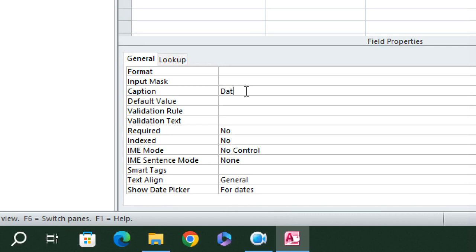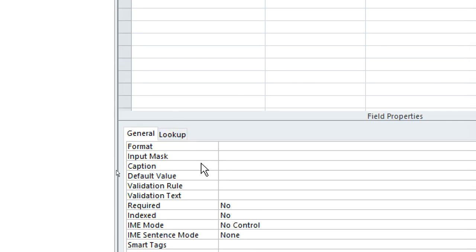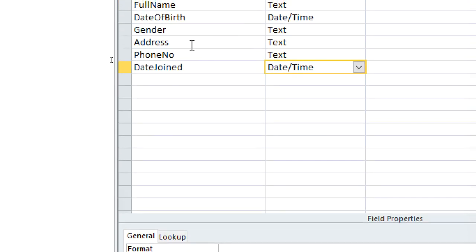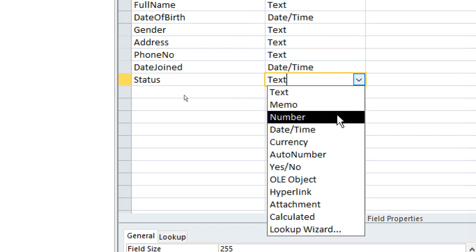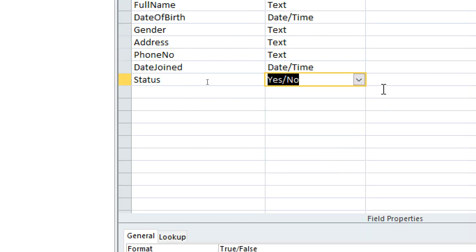That will be today's date. Really, you just have that one as the default value, guys. So date joined should be that one. Then from there you can just see the status. So status here you can have active or not active. So yes, no. So here is either active or inactive.